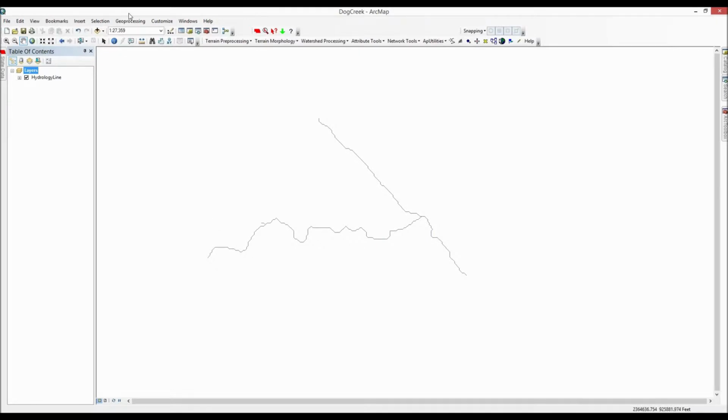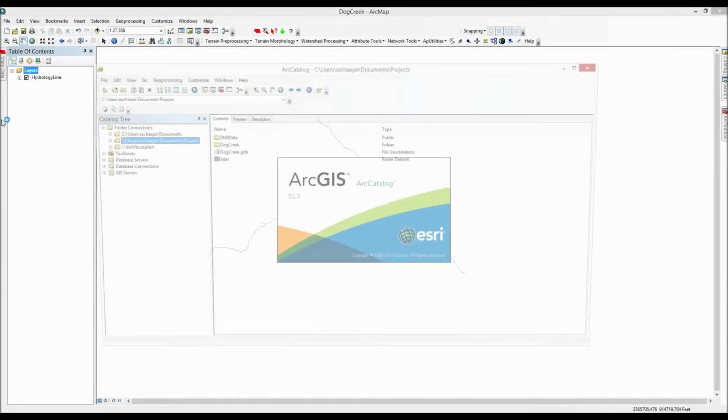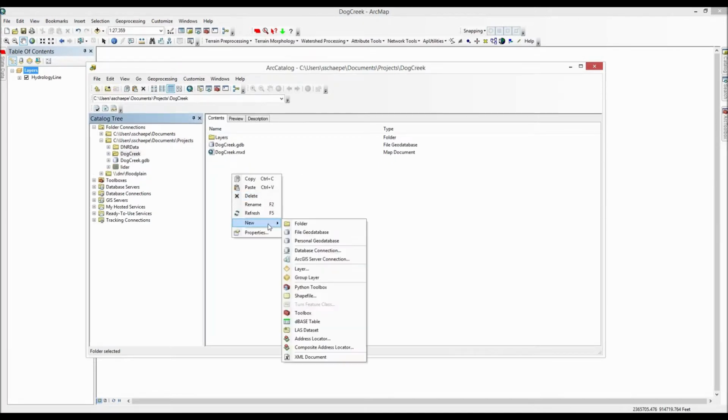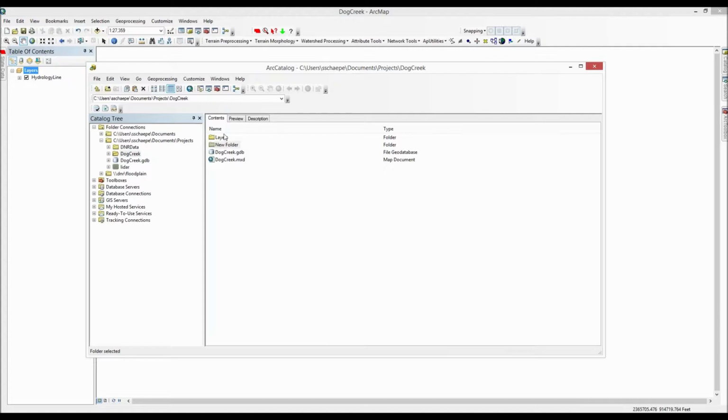So we're going to go into ArcCatalog now and make a new folder where we can work out of for our hydraulics. Let's go in that Dog Creek folder that we made previously, and we'll make a folder in here called hydraulics. Okay, great. Then we're going to open up this folder and create a new geodatabase. You can name this whatever you want. We'll just call it Dog Creek again.